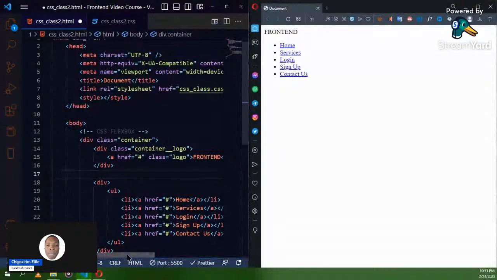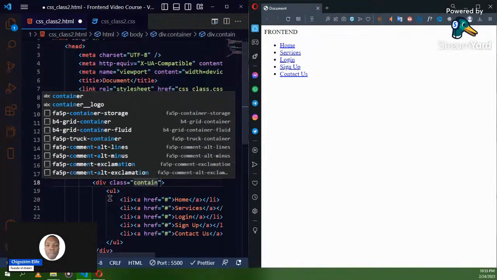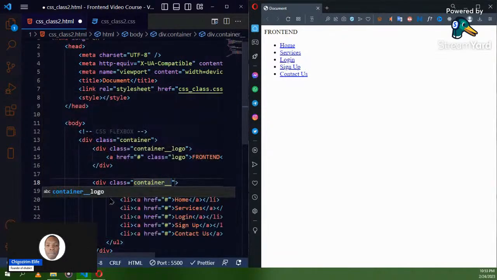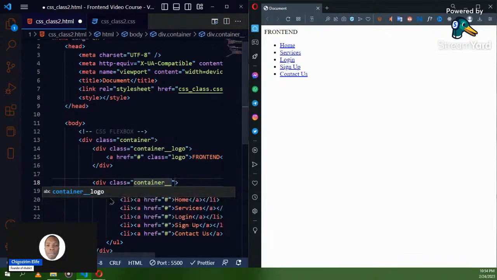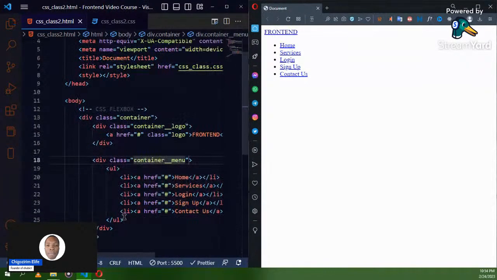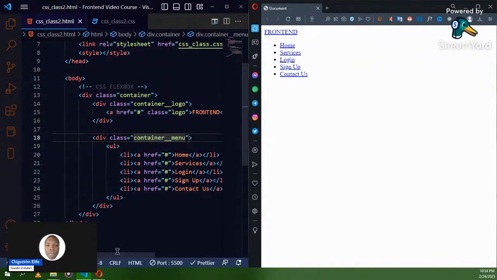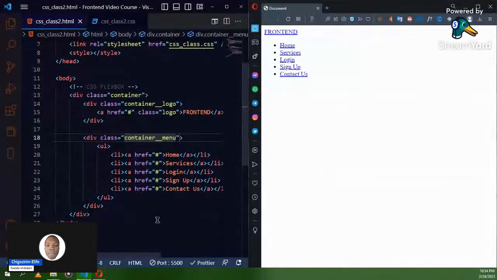Now I can come to this second one and give it a class of container underscore, we can call it list, or let's call it menu. I don't want to do anything too special to this list, so let's just leave it like this. Let all of them behave the same way.